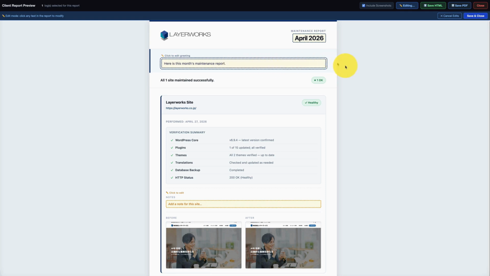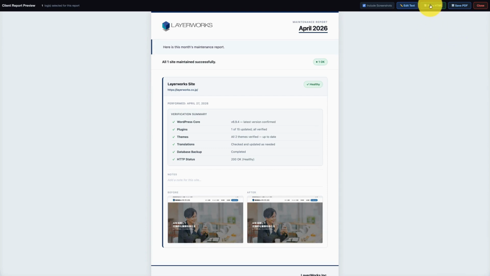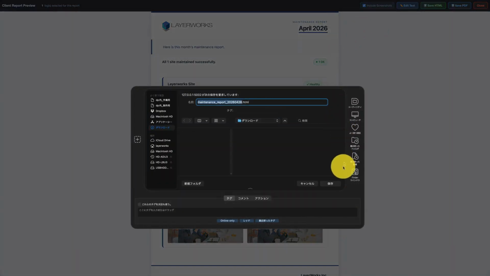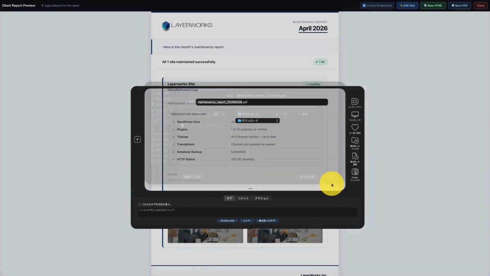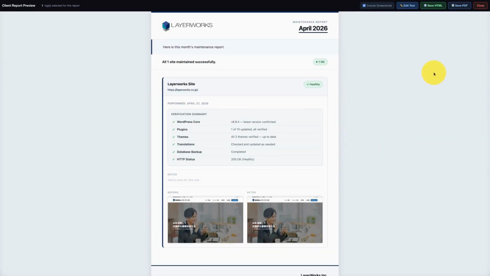When the report looks right, export it. Save HTML keeps it interactive, useful for an email body or a client portal. Save PDF gives you a clean attachment ready to send. Both files use the brand and contact details you set up earlier, so whichever format you choose, the report goes out looking like it came from your agency.